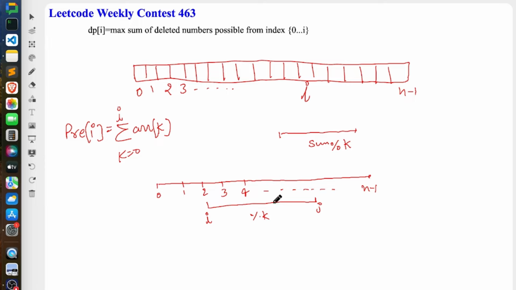So what will be the sum of these numbers? The sum will be prefix of j minus prefix of I minus 1, right? So from prefix of j, just subtract prefix of I minus 1, and you would end up getting the sum of all the numbers from index I to j. If it is given that this is divisible by k, right?